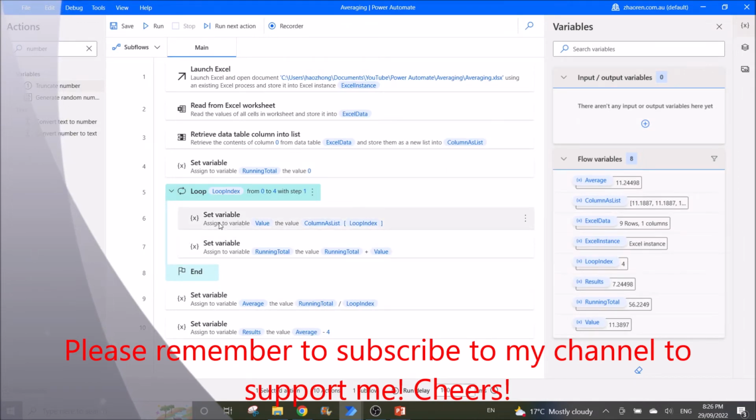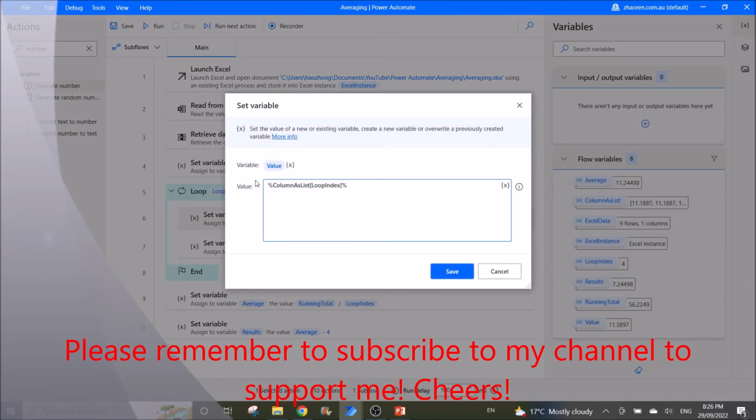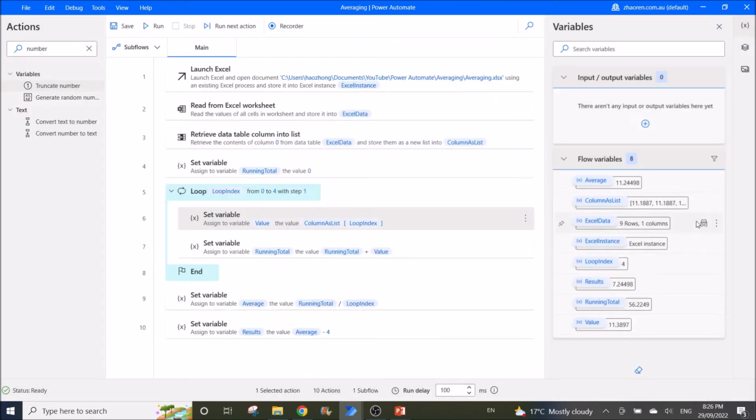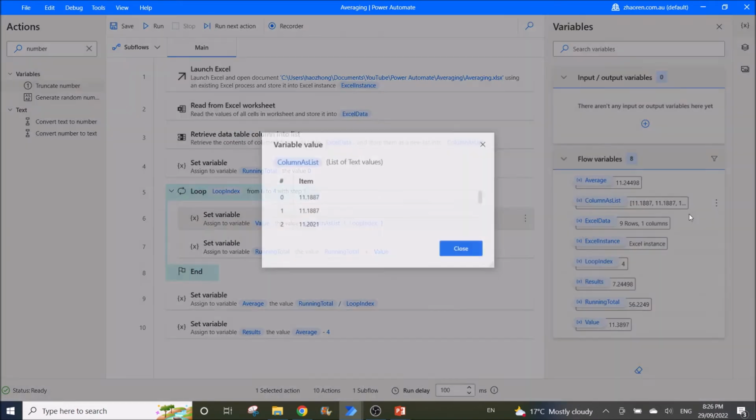Then I use set variable. Variable is value. Then % column as list, then square bracket, loop index, close square bracket, and %. This will retrieve the first number here.